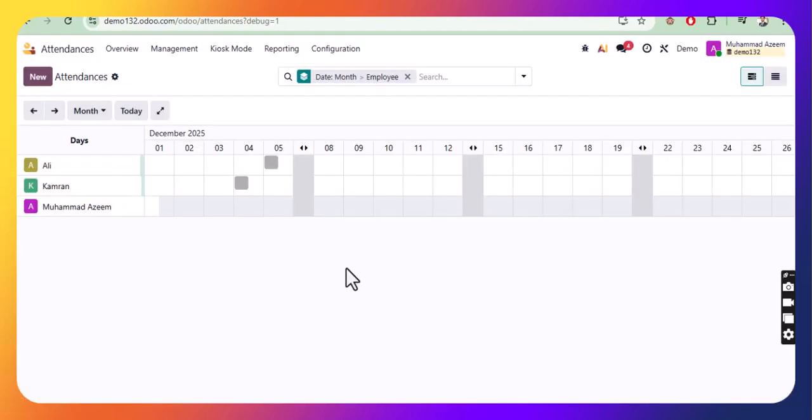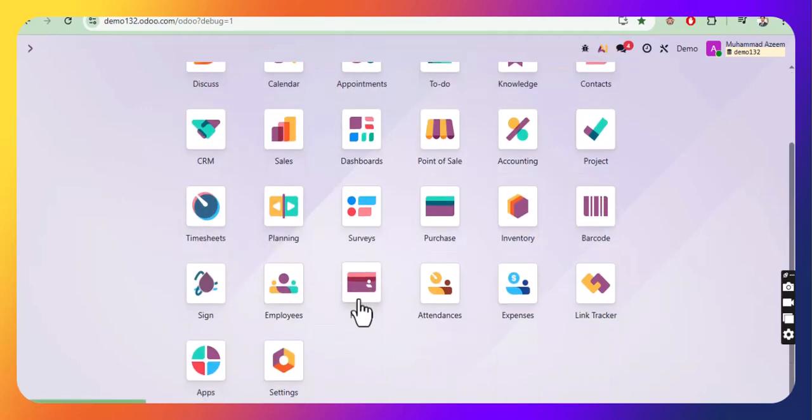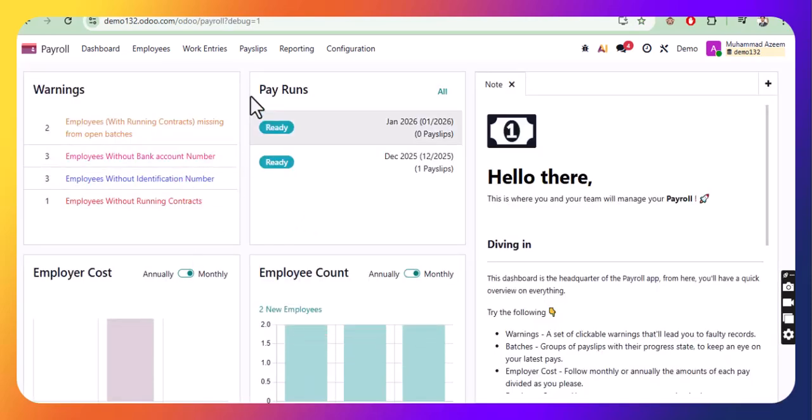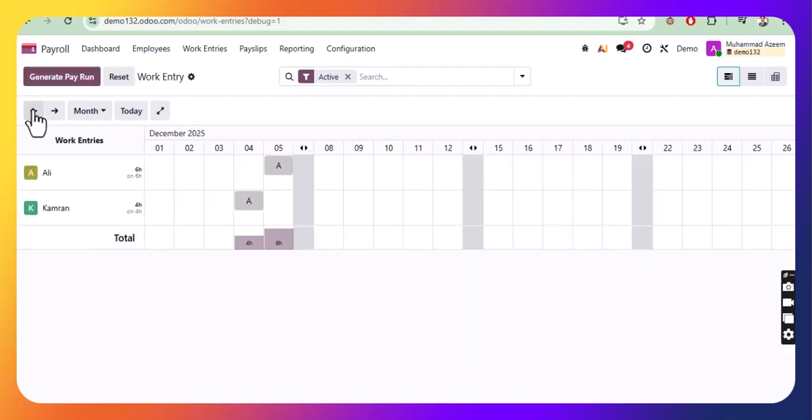So I will save and close. Now if I want to calculate his payroll based on these working hours, I can create a payslip. For this I will go back to my dashboard and go to payroll. In payroll we will go to work entries. By default it is the current month, January 2026, but I need to create it for the previous month. In the previous month you can see for Ali we have 6 worked hours. For this we will click on generate pay run.